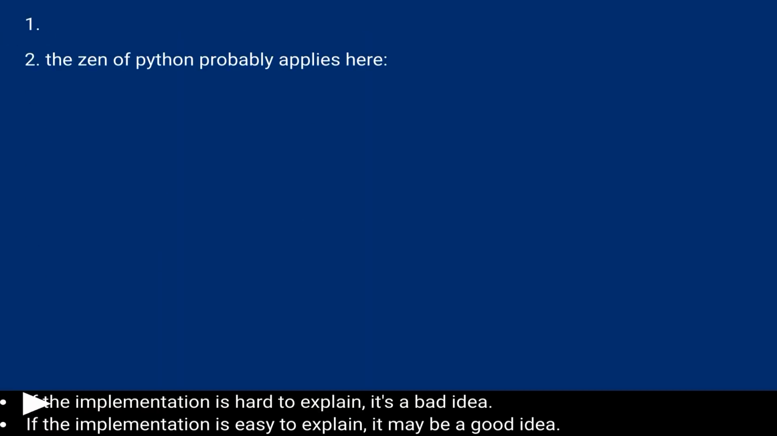The Zen of Python probably applies here. If the implementation is hard to explain, it's a bad idea. If the implementation is easy to explain, it may be a good idea.